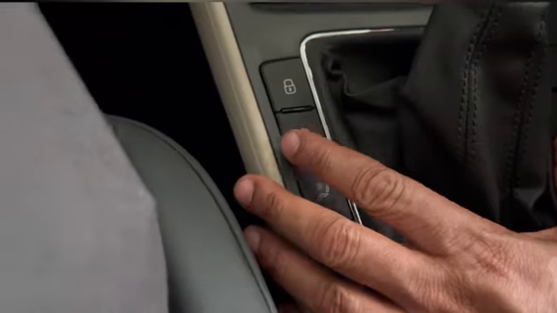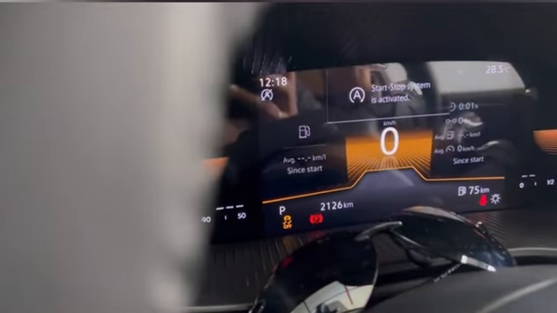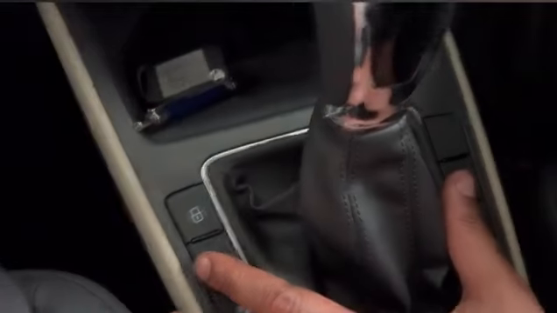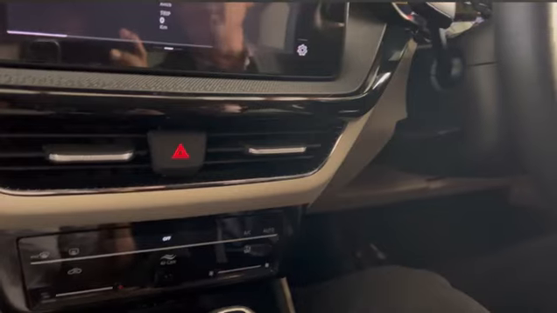Now it shows it's deactivated. Now I'll activate it. Start-stop system is activated, so this light should be off. There will be no indication here. If the light is on, it is deactivated. If it is off, that is activated. Yes, sir. That's it, sir. Now I think we are good to go, sir.